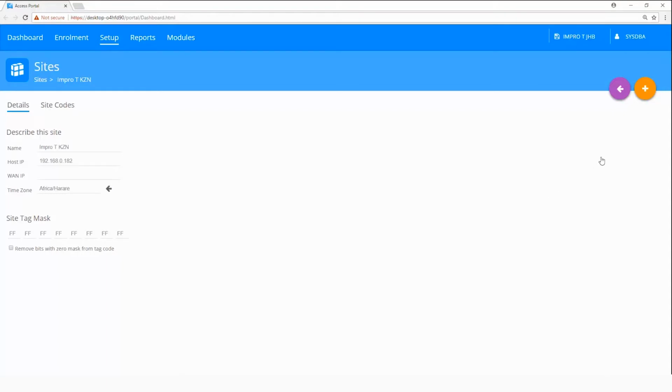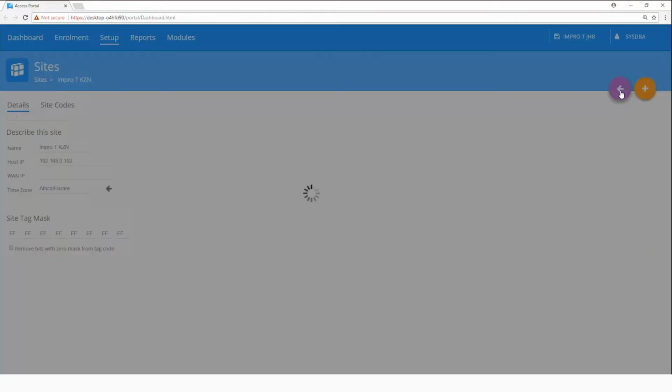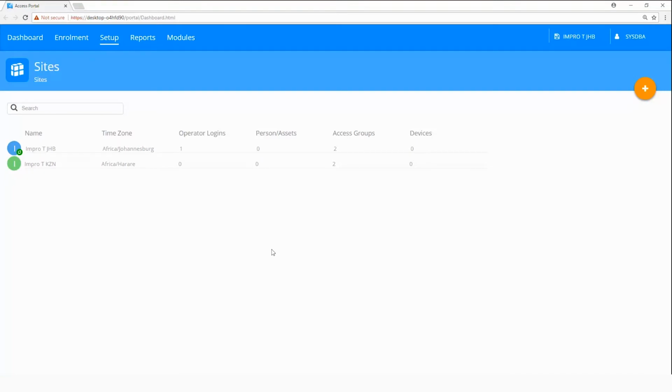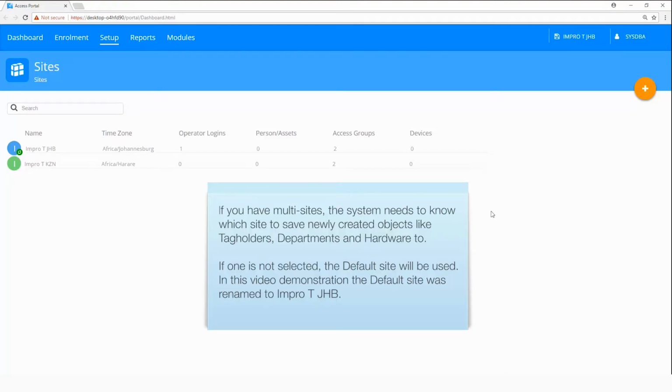To view a list of your configured sites, click on the back icon. If you have multi-sites, the system needs to know which site to save newly created objects like tag colors, departments, and hardware to. If one is not selected, the default site will be used. In this video demonstration, the default site was renamed to Impro Technologies, Johannesburg.